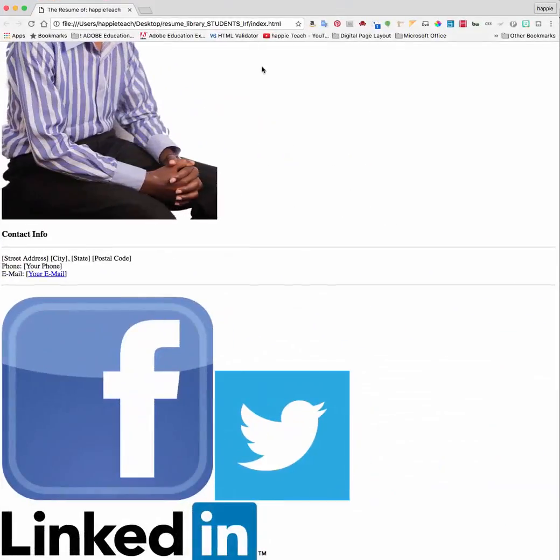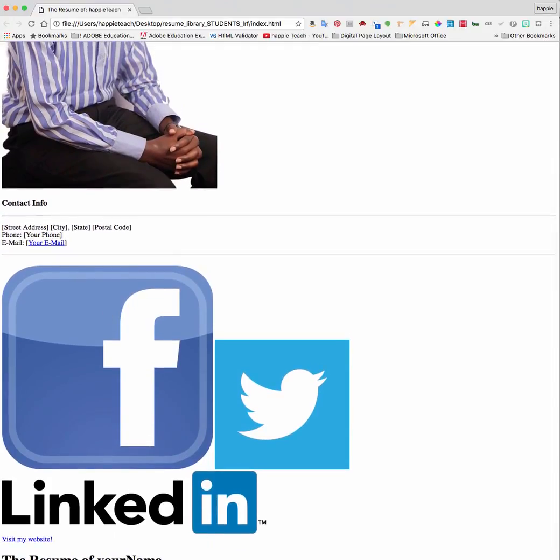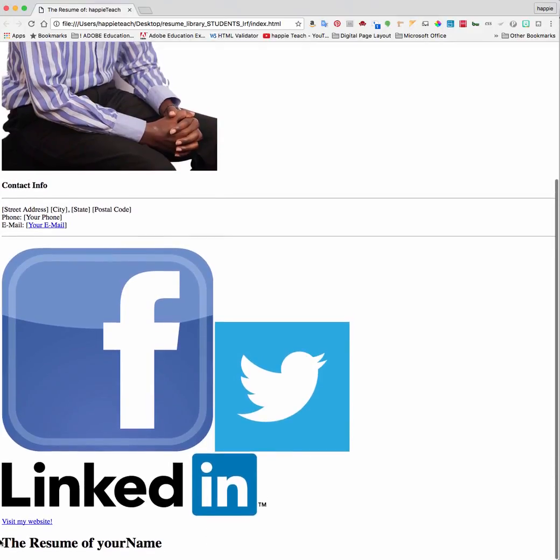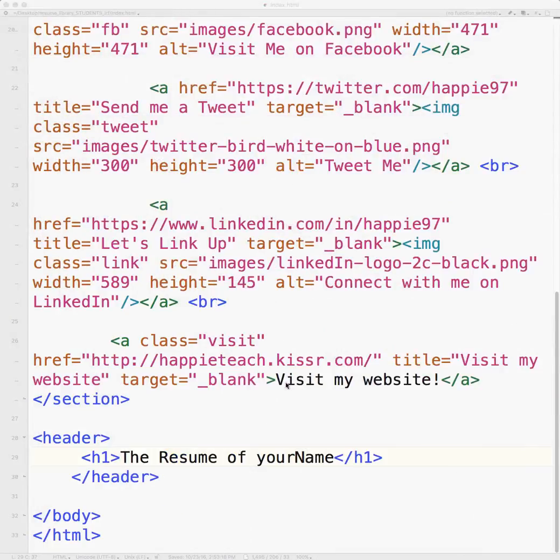When we look at it on the browser, it's going to look like this. My browser's not showing the bottom. Hang on, I want you to see the whole thing. Alright, so when you look at the browser, it's going to look like this, the resume of your name. That's what you should see. So, what we're about to introduce, and one, we're going to give this H1.